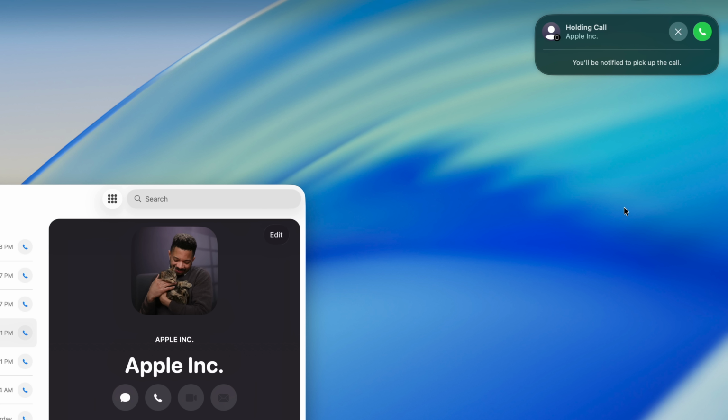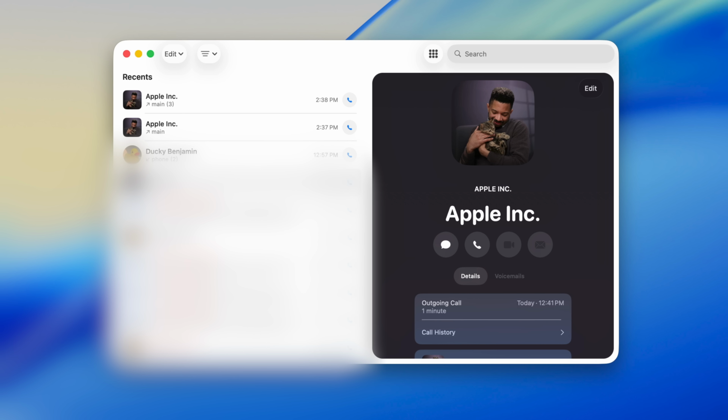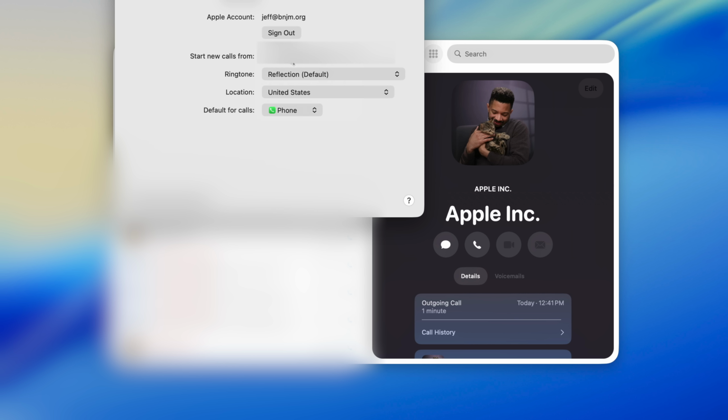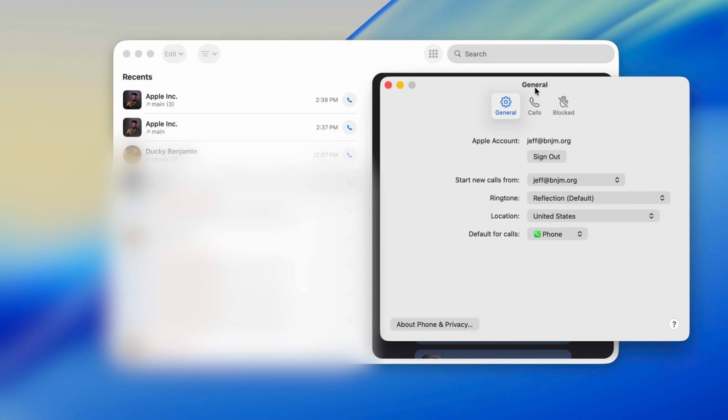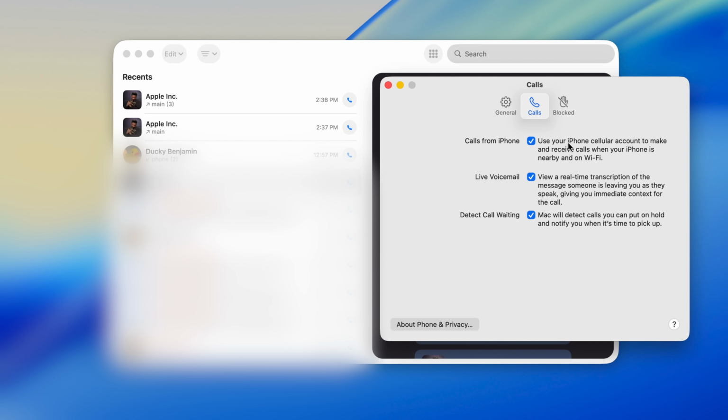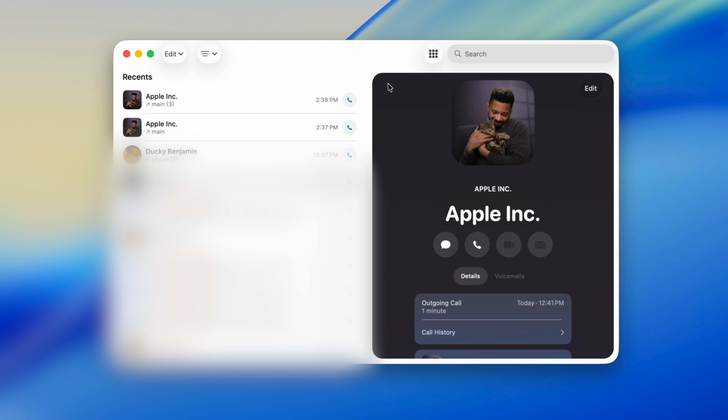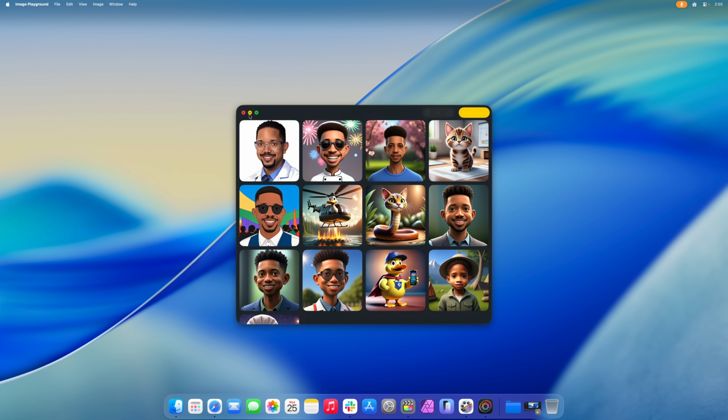So all your new features like Hold Assist are there. And you also have the ability to record a phone call, which we'll talk about a little bit later in the notes section. And you have the settings where you can start new calls from a specific number and choose your default app for calls. You have your blocked list as well. You have your ringtone that you can customize, all that goodness right in there. And again, calls from iPhone, you have live voicemail, you even have live translation if you want that. And again, super handy new feature.